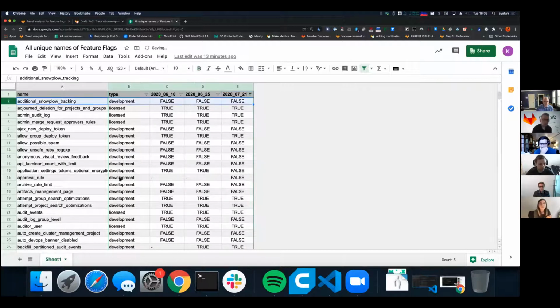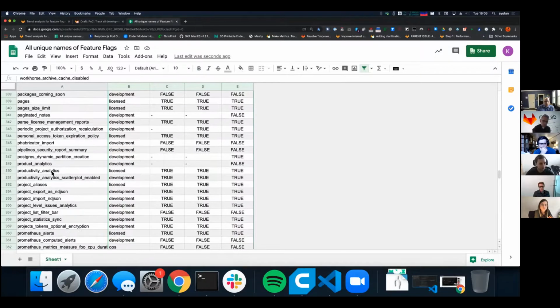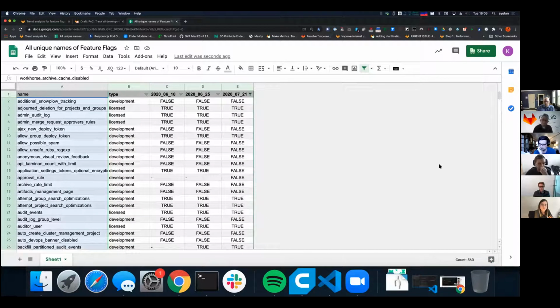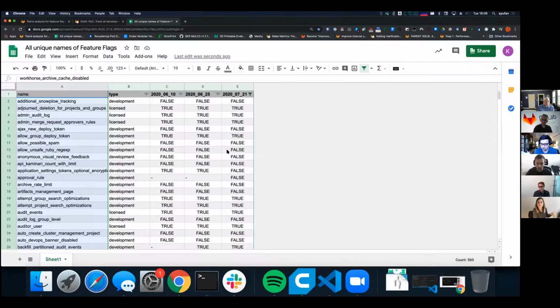So you look at the date today, how many feature flags we have. If we talk about today, we have 560 different feature flags for 3 different categories, and the categories are development, licensed, and ops. The description of the categories is in this link on this comment of mine. I'm not sure if anyone has access to this exact comment, so I'm going to share that in the chat. It's a link to my note on gitlab.com, so you could follow the different names.